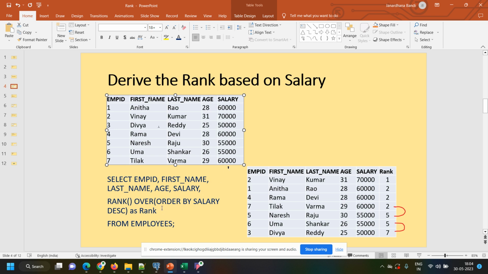So how am I writing the query to assign the ranks? This is simple. Select all the fields like employee ID, first name, last name, age, salary, and whatever we just discussed, the syntax rank over here. Partition by is not required because I want to assign a rank for all the values in the table. I am not dividing it into groups. So order by salary in descending order, because I want to calculate rank 1 for the highest salary, that's why I'm saying salary in the descending order from employees table.